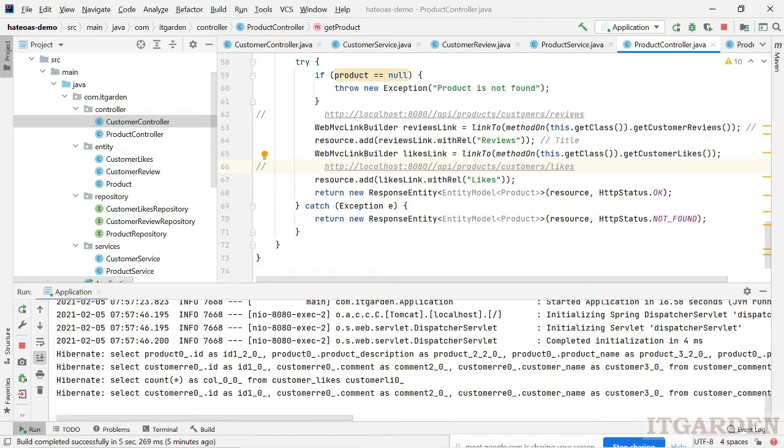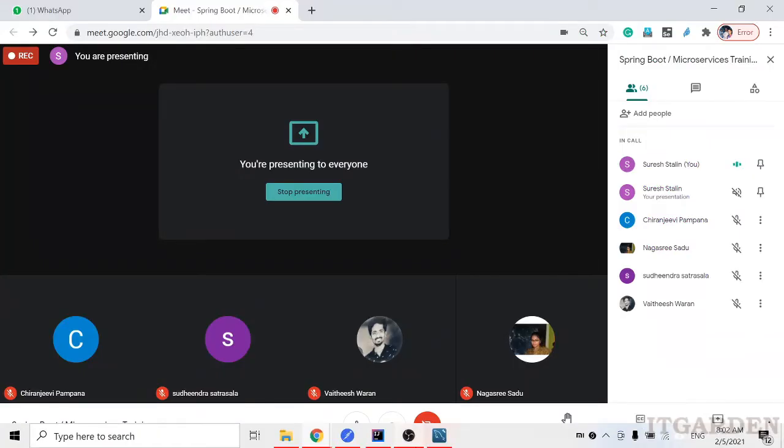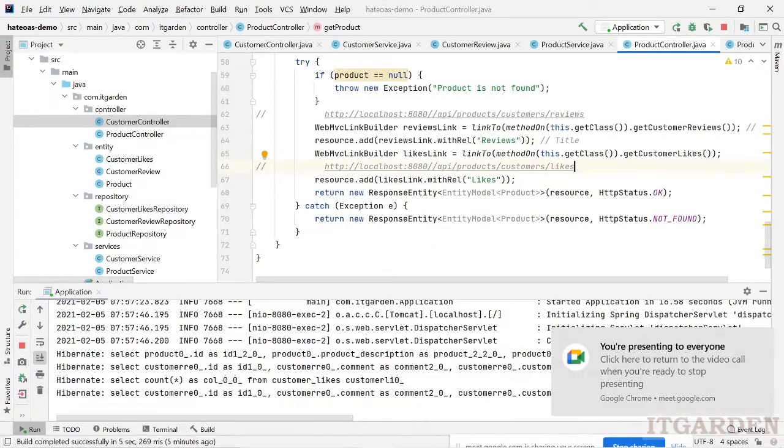Okay, got it. Thank you. Now we're going to see profiles, and how to work with them.